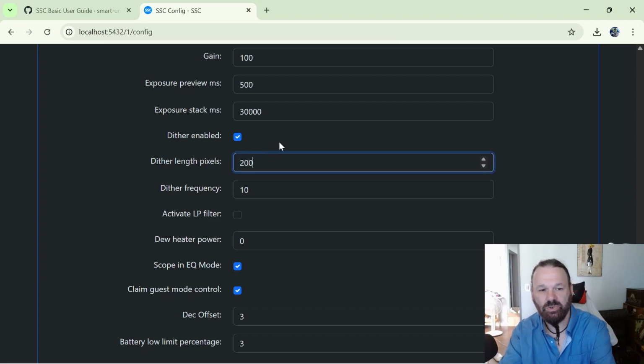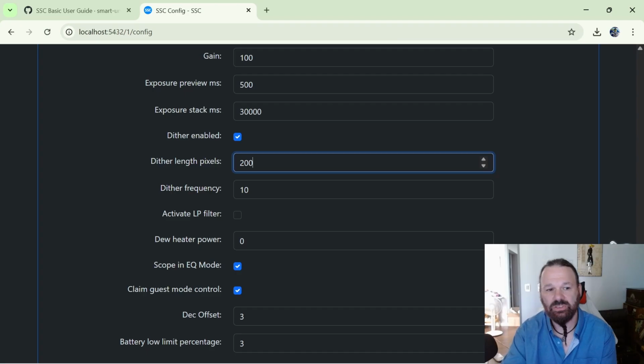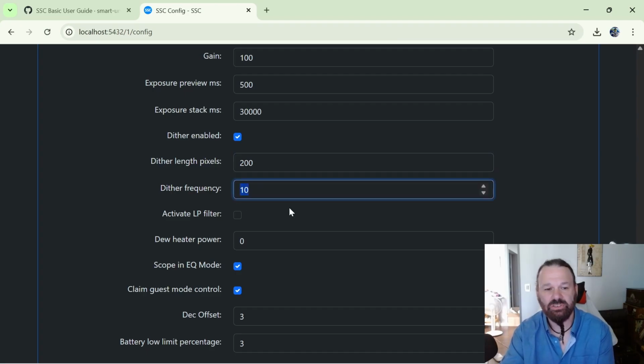I dither 200 pixels instead of 50, which is a little bit more than 10% of the pixel range. And then I change the dither frequency to every 15 frames. So you can learn more about this in the Discord. I'm just showing you what I use. This will decide if you want the LP filter on by default, and I don't want that.